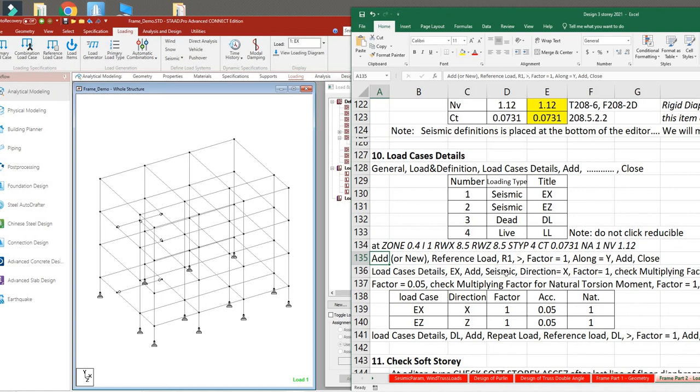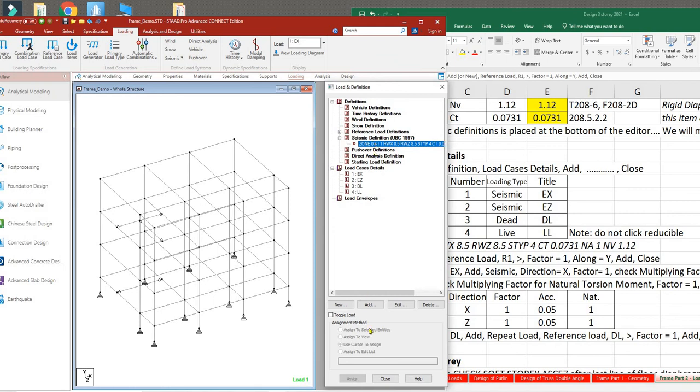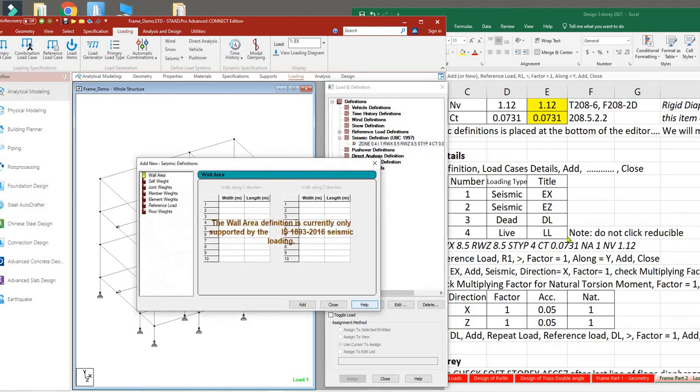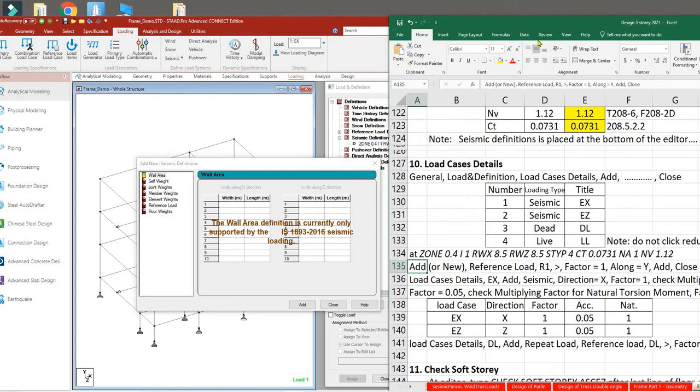Tapos, i-click natin si add. Okay? Yan. Diyan. Click mo yan. Then, click add. Tapos, ang reference load natin, ayan.